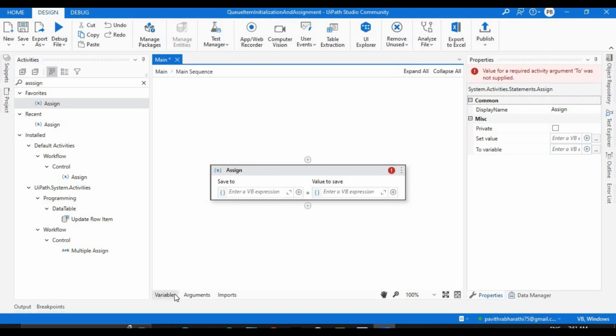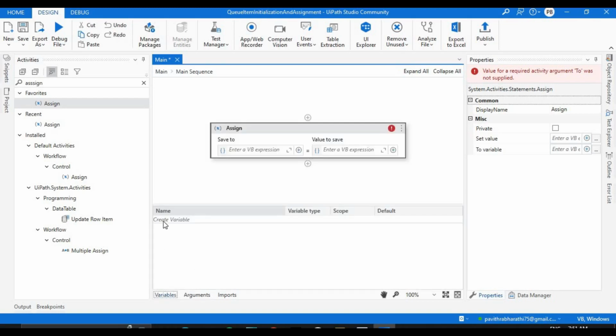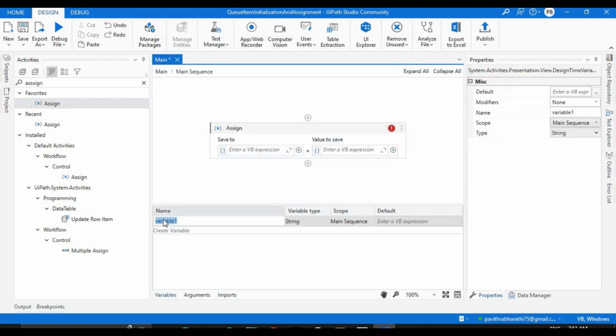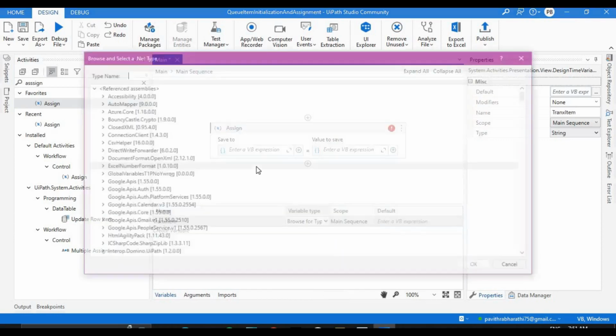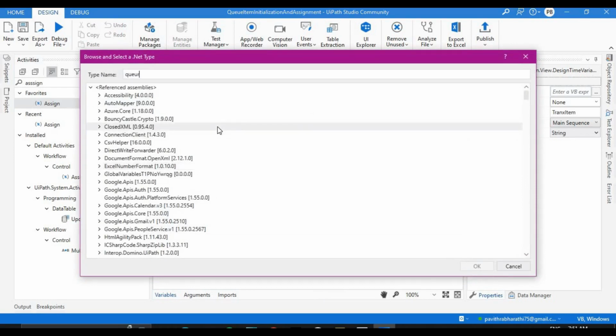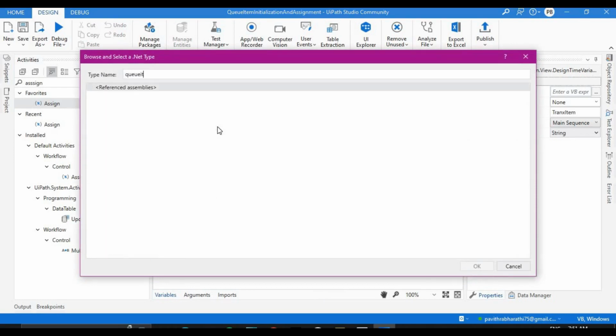Now what you need to do is that since we deal with the queue item, right, we need to create the variable. So let's do that. Transaction item, and the value of this would be queue item. Now how did I get this? Let's search for the queue item and get the value that we need, right?